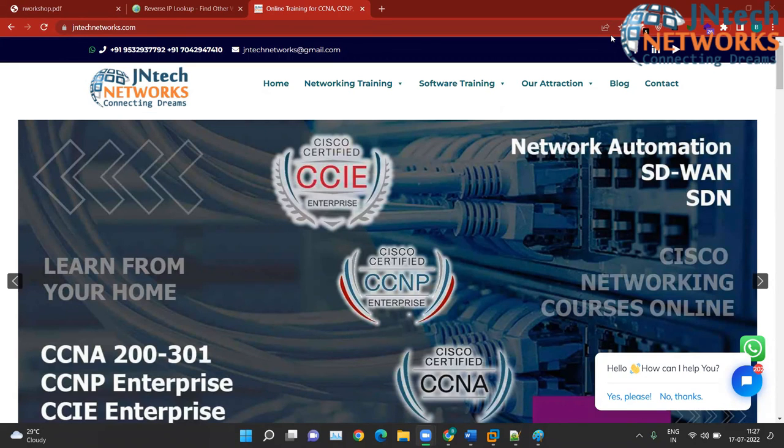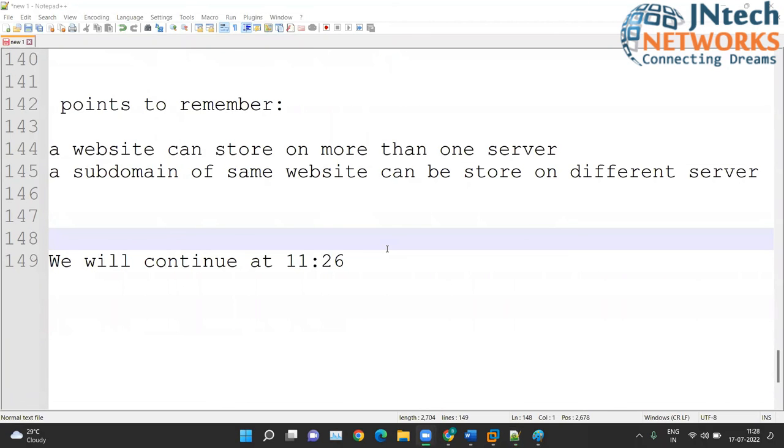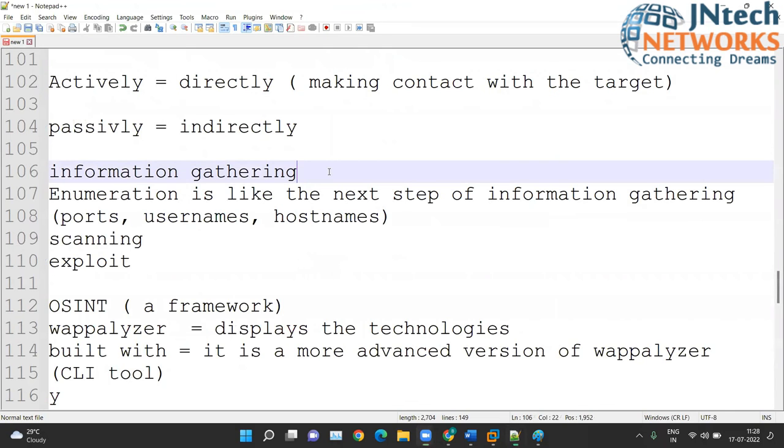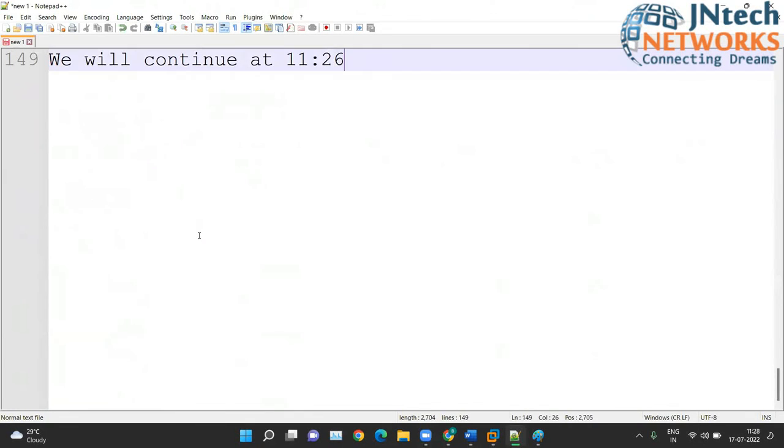For network architecture, we have SolarWinds, Internet Mapper, Lucidchart, and even Cisco Packet Tracer. So where are we? For information gathering, we have OSINT, Wappalyzer.